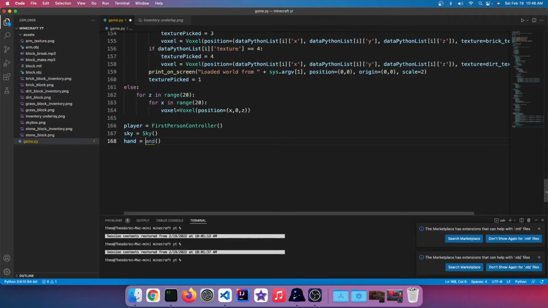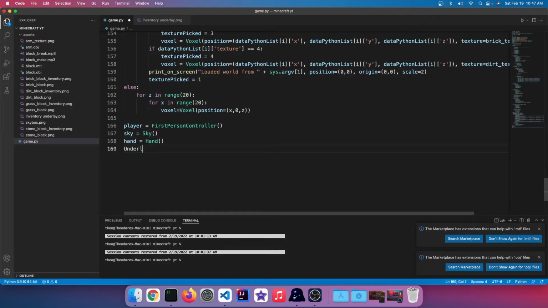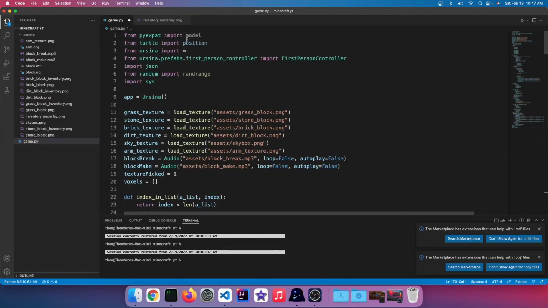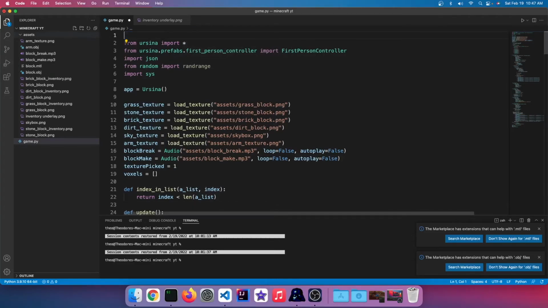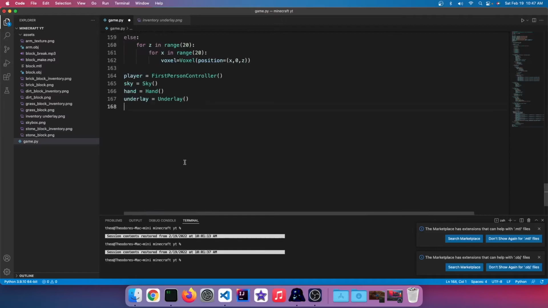Hand equals capital Hand, because that's what our class name is called. And then we need to make the inventory underlay. So underlay is equal to Underlay. I make sure there's no, yep, I knew it. That's Visual Studio Code importing random classes. So now we have our underlay, and what we need to do now is do those inventory slots.